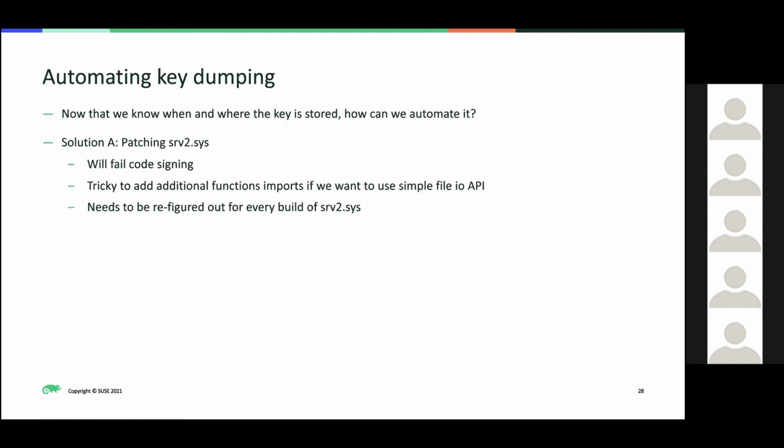Once you have this, you have the key from the kernel, which is great. We've sort of achieved what we wanted to do. But pulling out the debugger every time you want to do this is a bit annoying. You have to set up the whole debugger VM. It's not very practical. So how can we automate this?